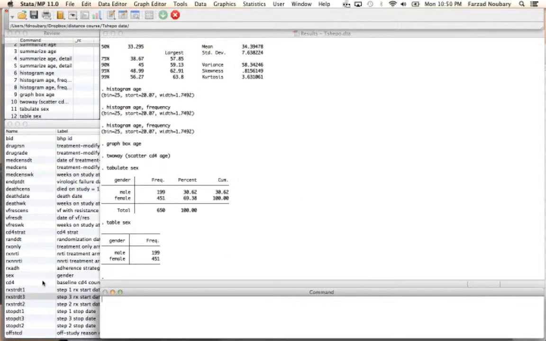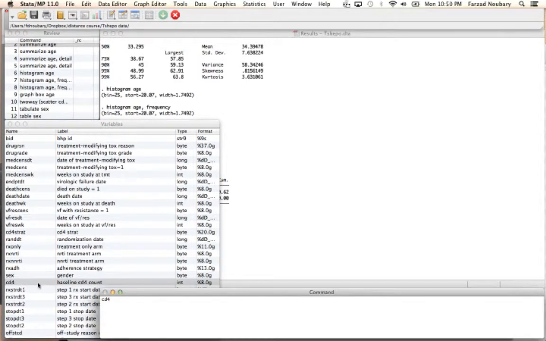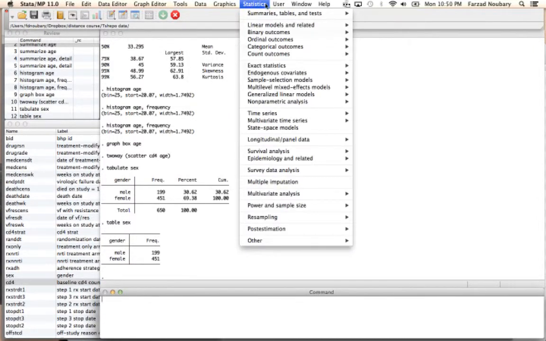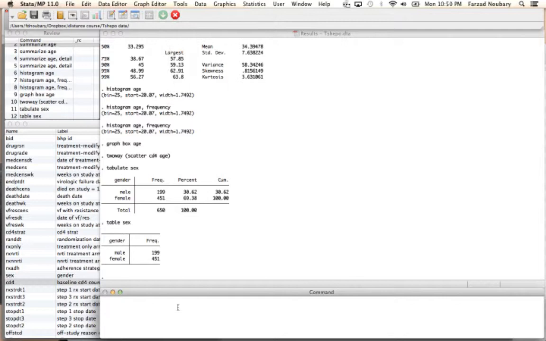So here, you'll notice over here in the variables window, we have the baseline CD4 count, CD4. What if we wanted to categorize it in the same categories that we typically see in these treatment initiation guidelines? Well, we would have to generate a new variable. Okay, so how can we do that? We can do that, just like almost all things in Stata, either using the command window down here or with the drop-down menus up here. First I'll illustrate this with the command window and then with the drop-down menus.